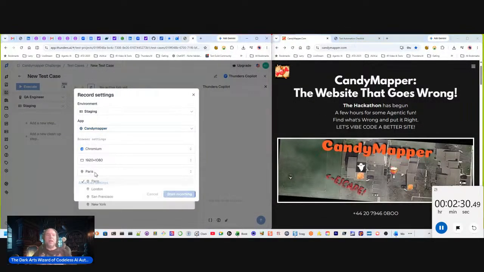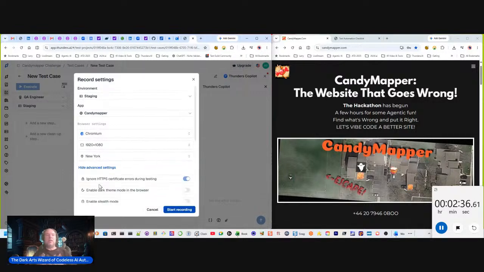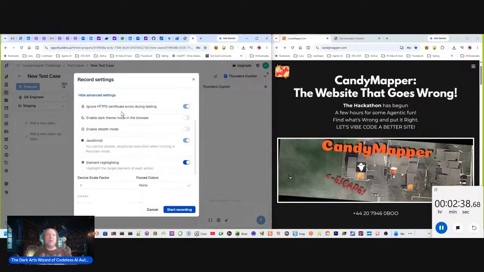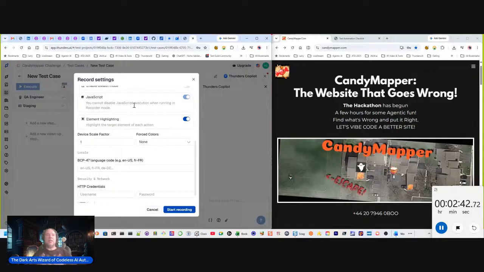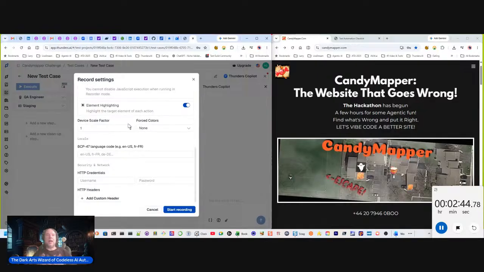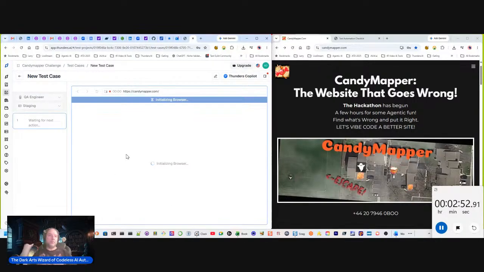And this is saying, where are we located at the timing? I'm going to say we're based in New York. There are some advanced settings. Let's take a look at those. JavaScript, you cannot disable JavaScript. Okay. Element highlighting, that's cool. All right. I think we're all cool with this. Custom headers. I think we're going to start the recording.